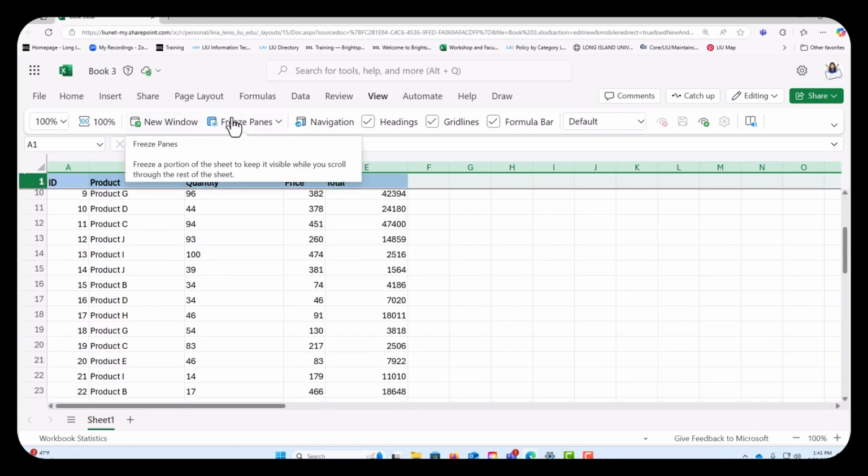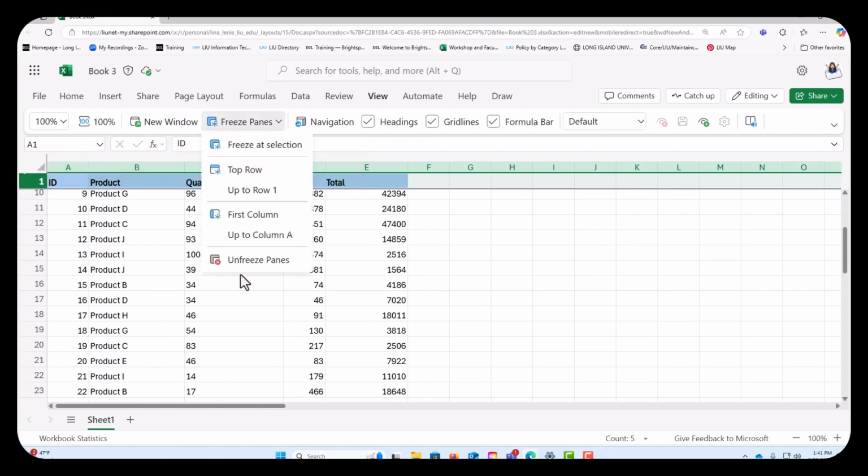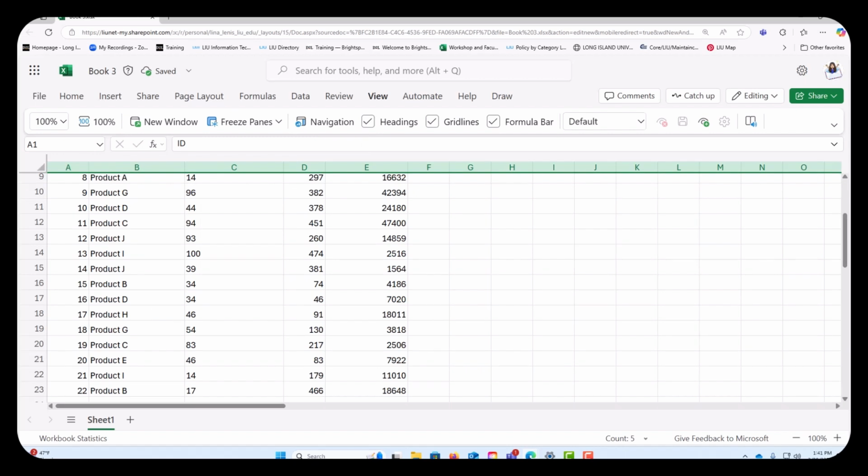Unfreezing Panes. If you need to remove the freeze, go back, click Freeze Panes, and select Unfreeze Panes.